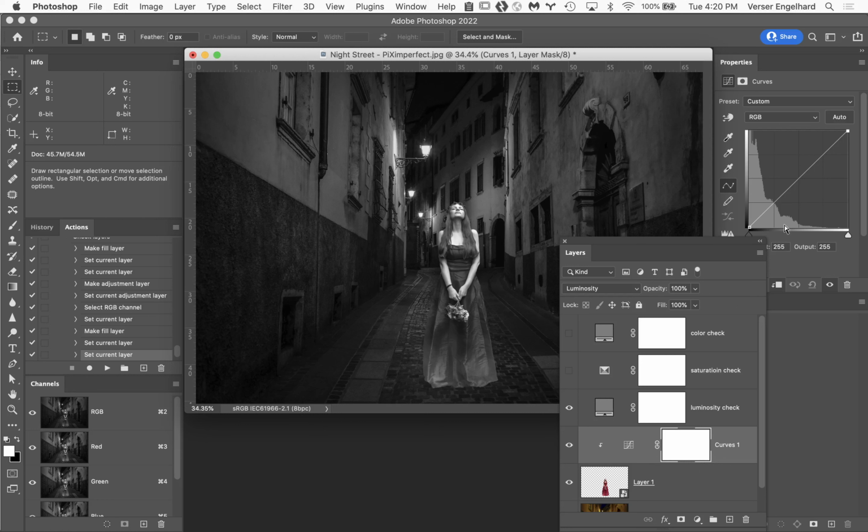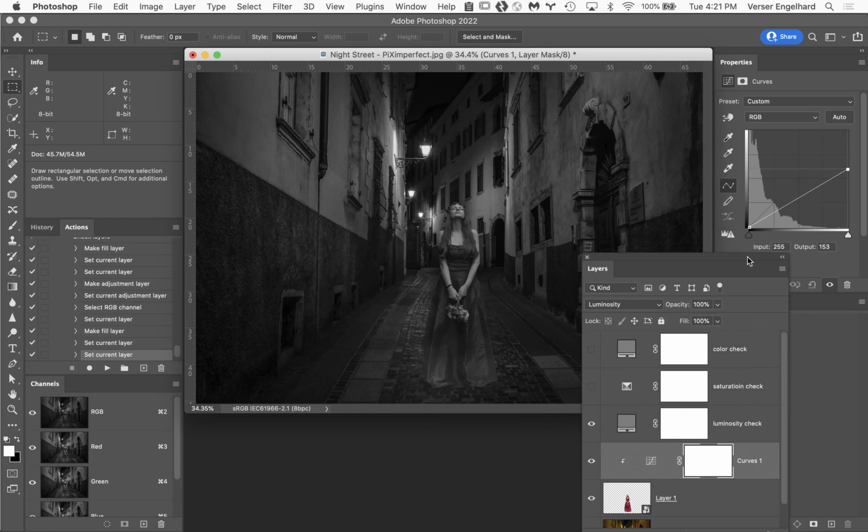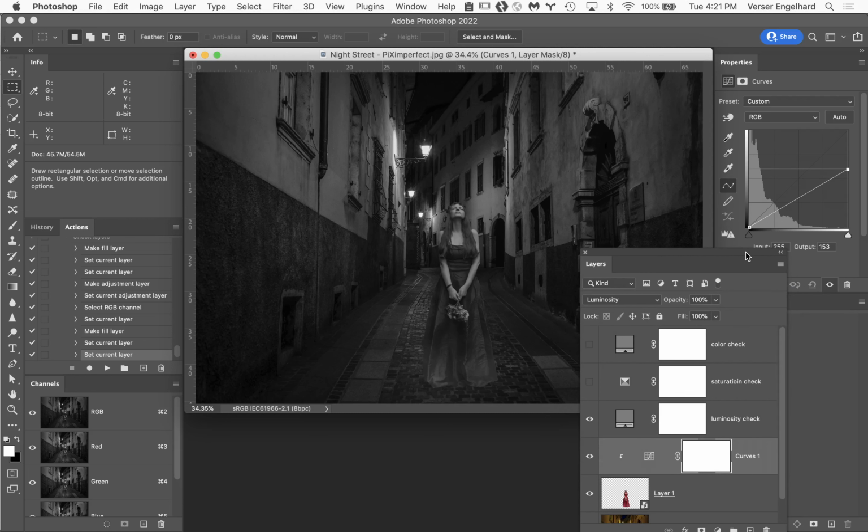All right, got it. Click your white point and drag it down until the girl matches the scene. In my case, I've got an input-output of 255 to 153, if you want yours to be the same. But you can see right now, doesn't this look more like a real black and white photograph would look in this situation? This is what using check layers is all about. Does this make sense to everyone? Okay, I'm going to turn off my luminosity check now and just see.